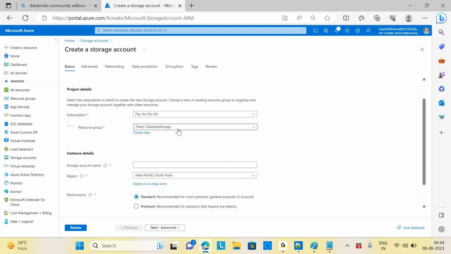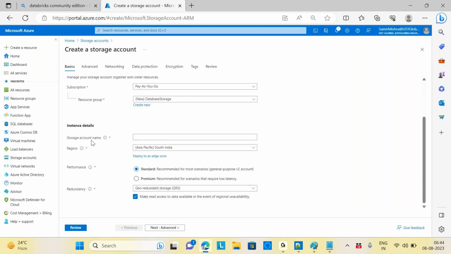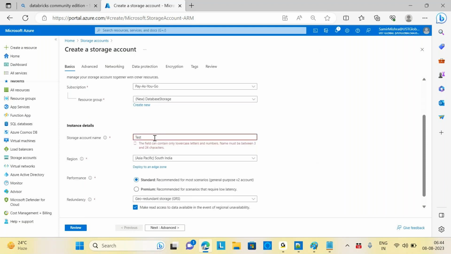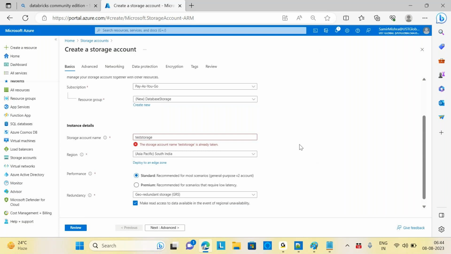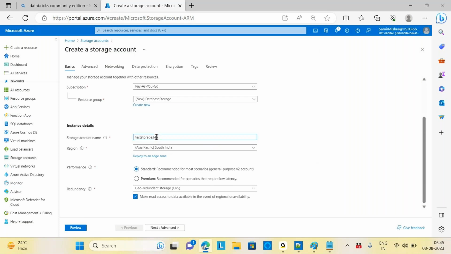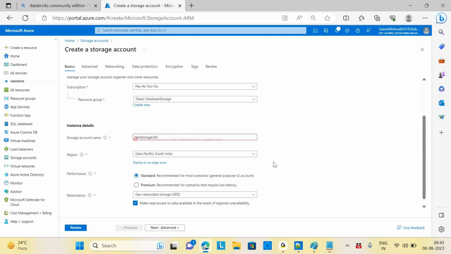This is my source. Now I need to create my storage account. For the storage account name, let's take test storage, then I will delete it. It will be all lowercase. This is already taken. See, it is taken by somebody else. It is over the cloud, so if somebody has taken it, I can't get it.